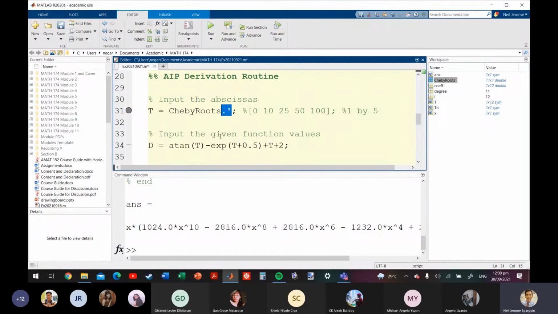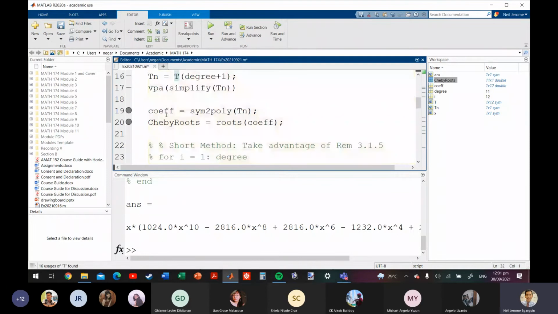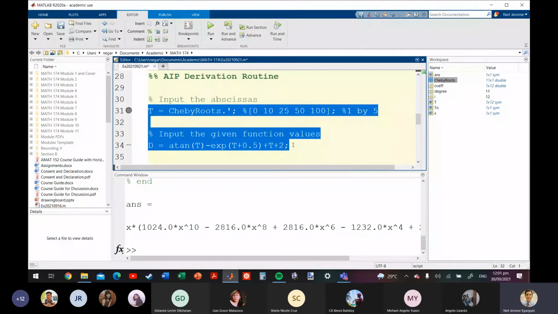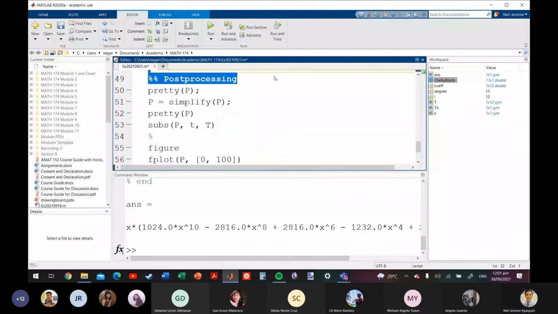Pero dahil real number lang naman, well, okay lang na walang dot, pero it's a good practice to use dot apostrophe instead. So kunin niya yung transpose, so instead of having t to be an 11 by 1 vector, gagawin niya na lang 1 by 11. Tapos, let's see. Ganun din yung mangyayari kay d, magiging 1 by 11 na lang siya. And then I can run everything here until the post-processing step. Okay.